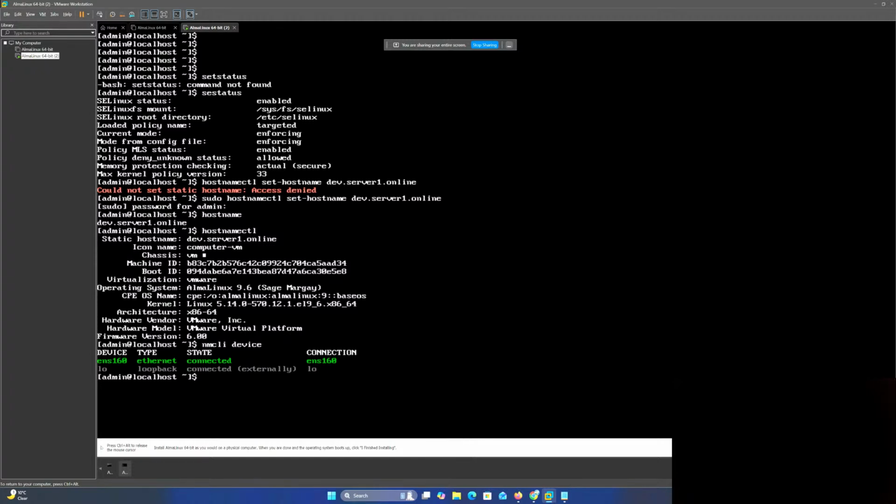To set that, we have to run this command: nmcli connection modify, and then our network interface name, ens160, and then we're going to use IP version 4.